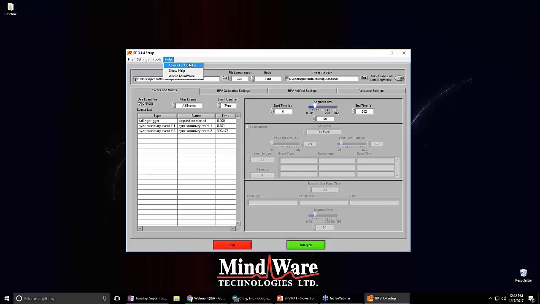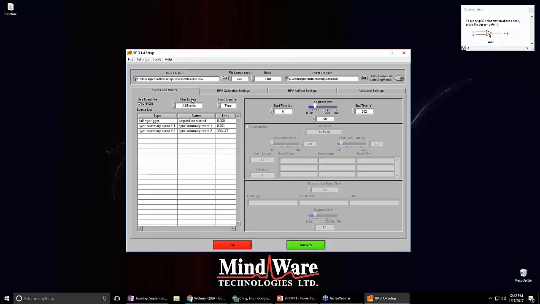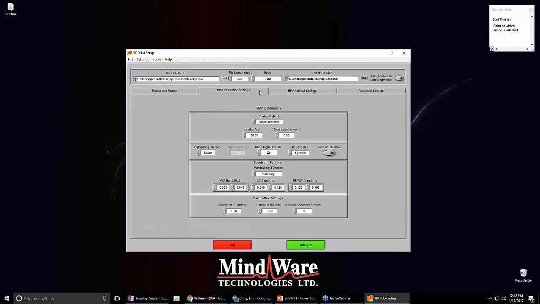Help. If your PC is connected to the internet, this will check for updates to see if there's a new version available. Every time you open up the application, it'll also do that check. We also have show help. This is extremely helpful, especially when you first get started. If we click this and then hover over some of our boxes here, it'll let us know exactly what that is and what it's doing. And this is through pretty much the entire application here.